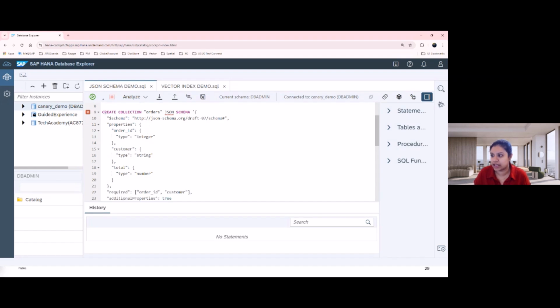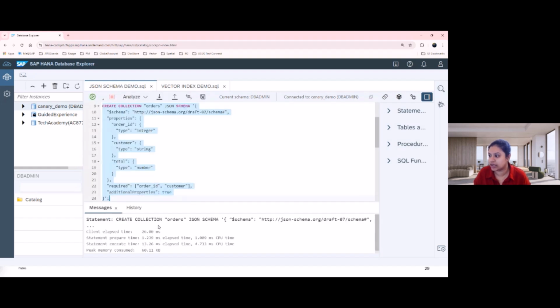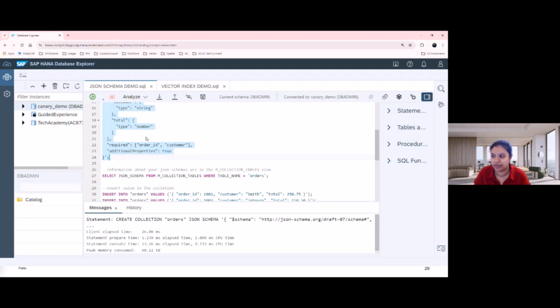At first, I'm going to create a collection called orders, and I am already setting up some rules that the document collection should follow. I am setting up the order ID and customer properties to be required, and I am keeping my document store a little bit flexible because I want to add additional properties at a later stage. So let me run this script, and I have now created the collection with a particular JSON schema. There are also other options that you can see on the help portal. We have multiple schemas that could be associated with your collection, so I've just used one of them.